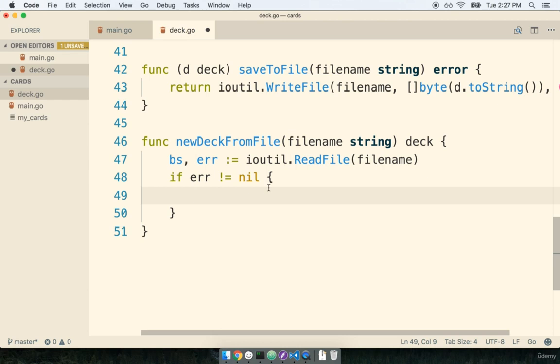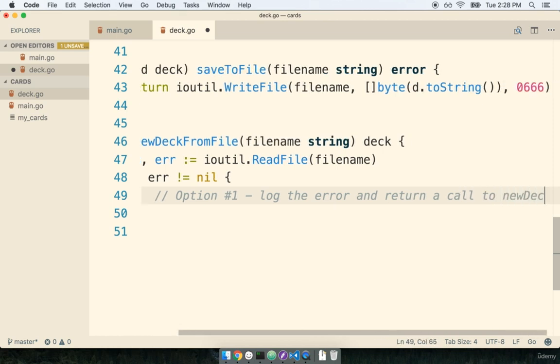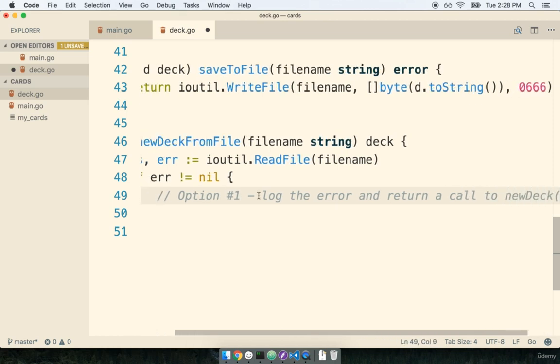Whenever you're trying to figure out how to handle an error with Go, I recommend that you apply that very common sense question and just ask yourself, hey, if something goes wrong here, what do I really want to have happen? And so for me personally, I think that there's probably two possible options that we can do right here if something goes really, really wrong. Either we can say option number one, log the error, so essentially print it out, and return a call to new deck. So this would be option one.